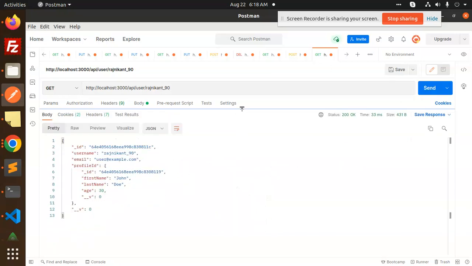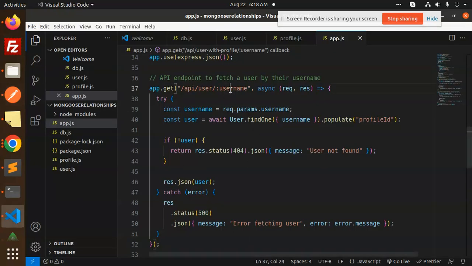So here you can see that the profile ID is automatically linked over here. You will get the profile data at the same moment also. Okay, this is the benefit of that relationship, right? So this is using the username and the API endpoint to fetch the user by their username.